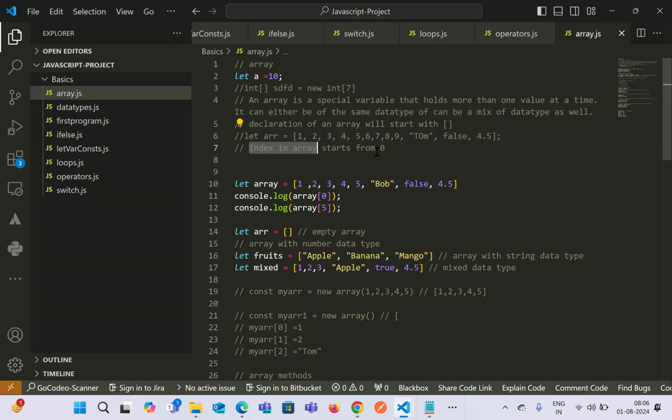We have also seen that the index in an array starts from 0. That means this one is stored at index 0, 2 is stored at index 1, and so on. And this will be in sequential order. The first will have 0, then 1, then 2, and so on. It is not 0 and then some random value like 5, 10, and so on. The index will be in sequential order, like 0, 1, 2, 3, and so on.